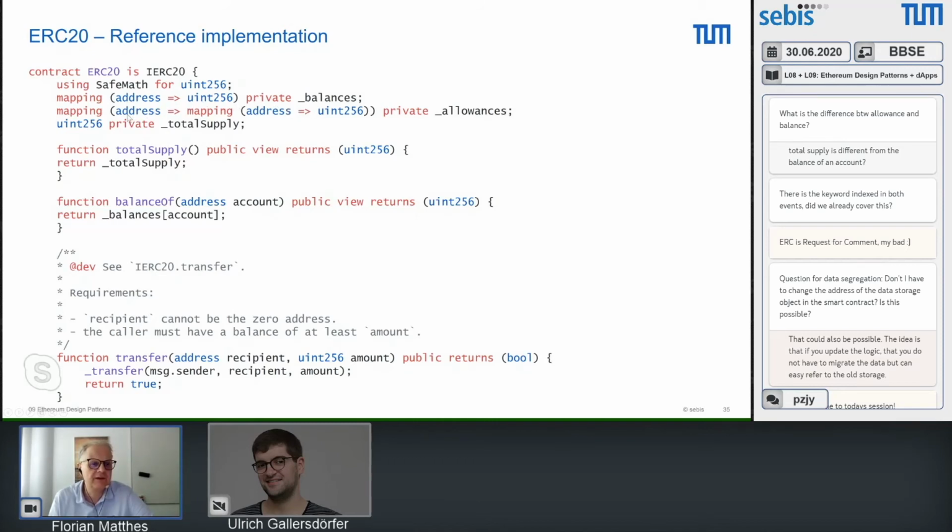And the other thing is a mapping table which talks about the allowances. Again, it's named allowances with an underscore. It's a private mapping table. And this mapping table maps each address to a mapping again, of another address to an allowance value. So therefore, it's a two-dimensional matrix, more or less.